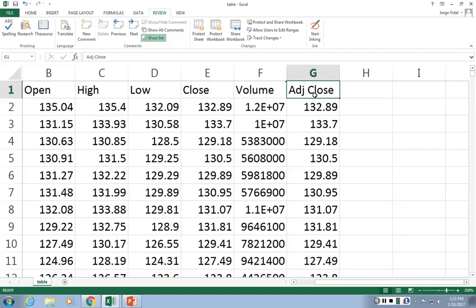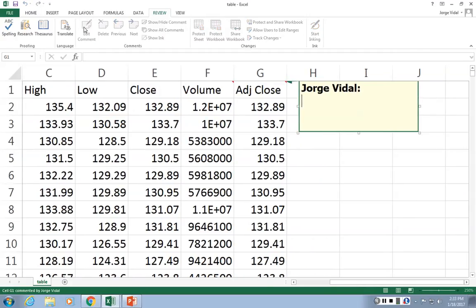Okay. And then we have something else here, ADJ close, and that stands for adjusted close. Okay. Does anybody know what adjusted close is? It's the closing price adjusted for something. What do you think that is? Adjusted for what? No? That's a good guess, but not. And I'm going to put a comment here. But it's adjusted for dividends and stock splits. What is a stock split?